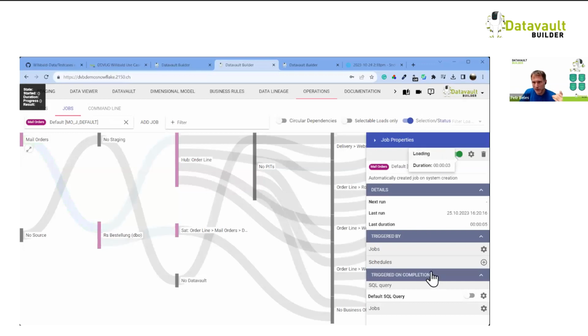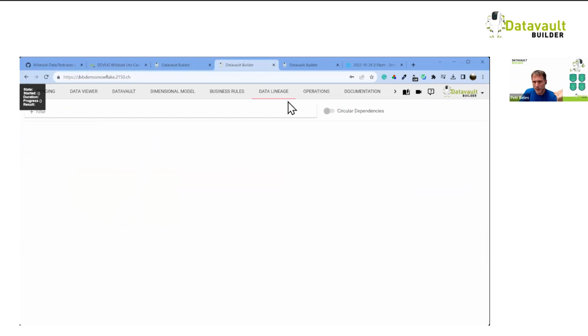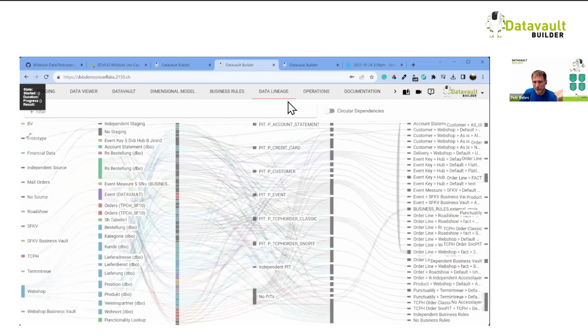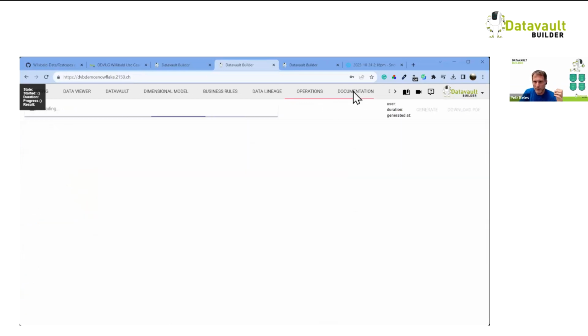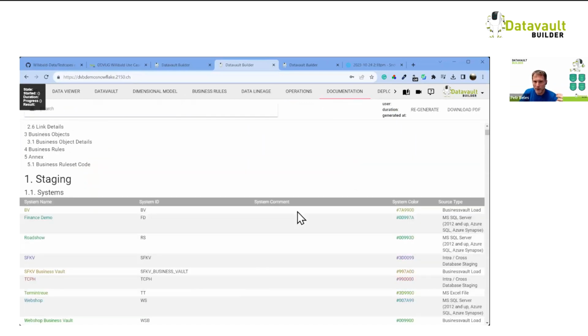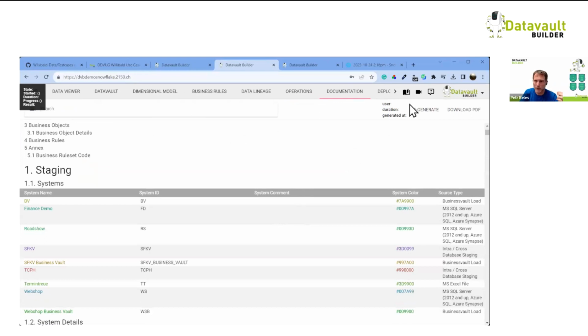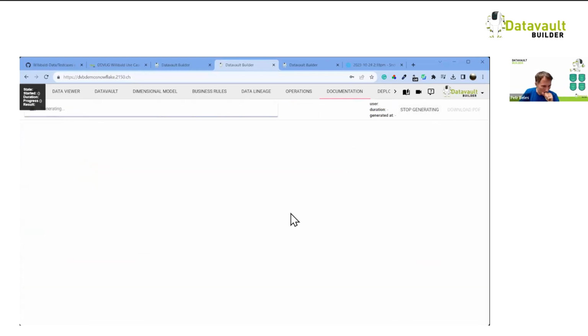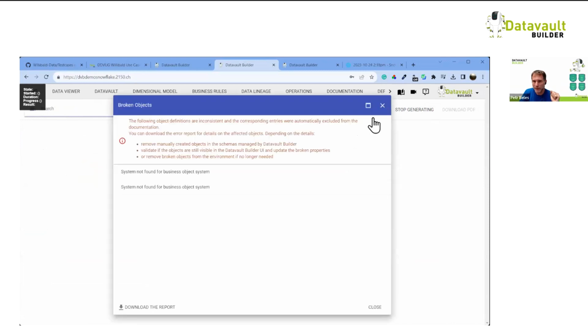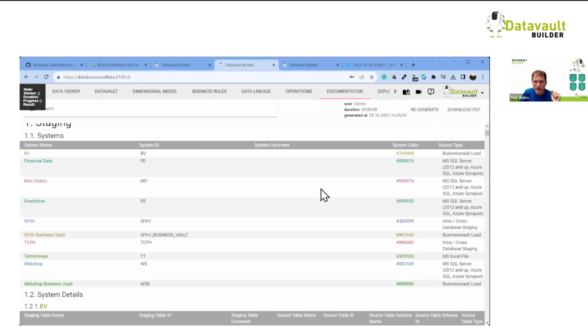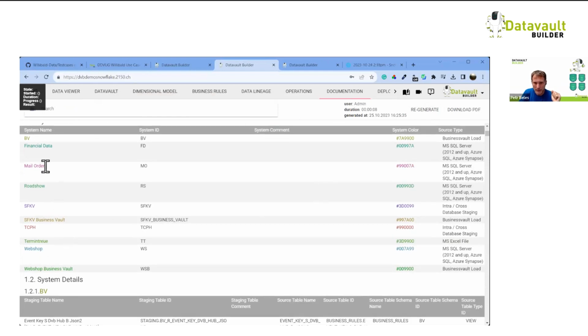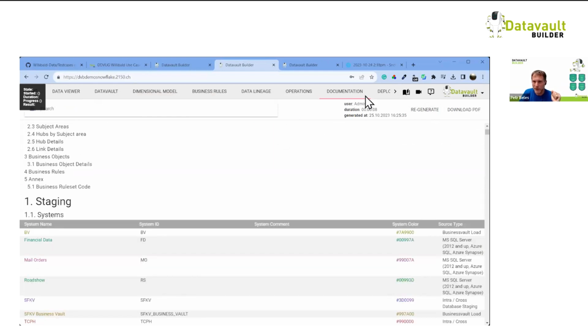I could schedule it here. Data lineage was updated overall for the whole system. So we see here all the data flows. We can filter it down. We can go into documentation, generate the documentation, including our mail order system. And we're ready for deployment. Yes, it's a new system, so that was correct.